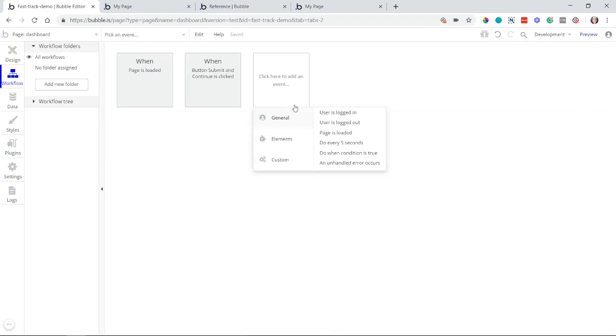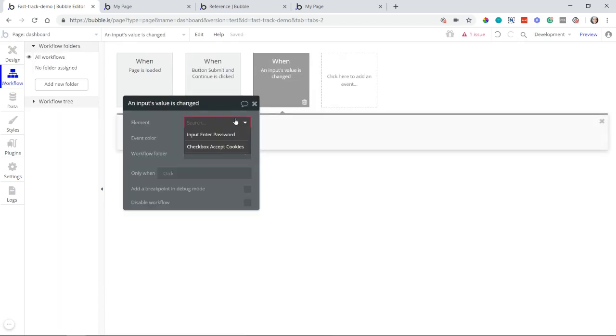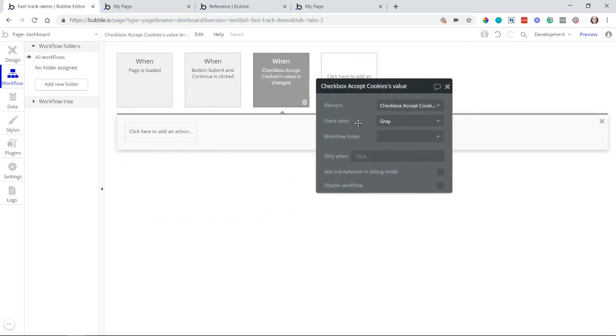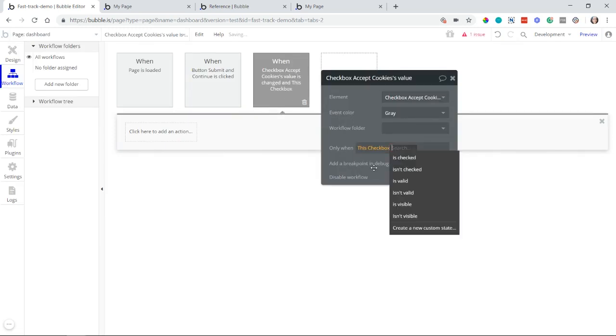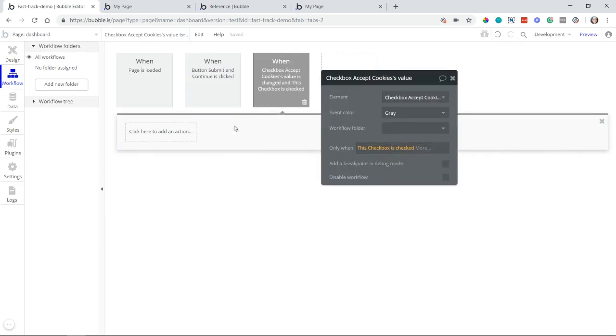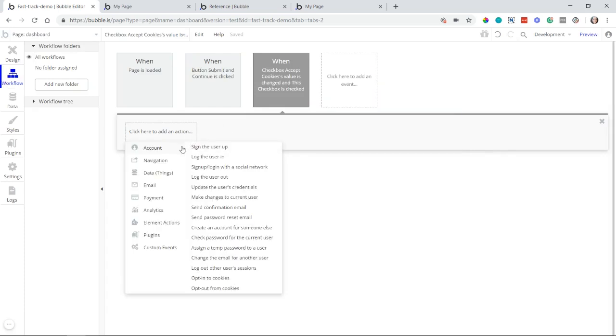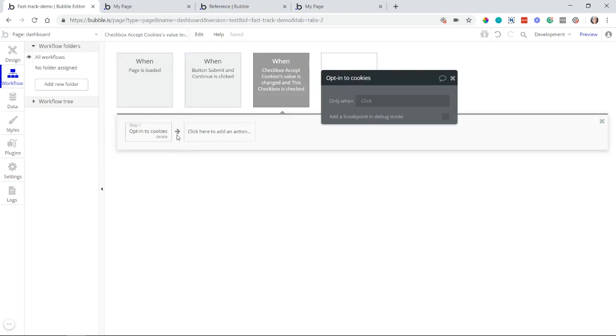And an example of, let's see if we can do an input's value is changed as the event, and the input that gets changed is the checkbox. Okay. So when this is changed, and only when this checkbox is checked, then we can run this account action of opting into cookies. So this is having the user specifically say, yes, I am okay with cookies being accepted.